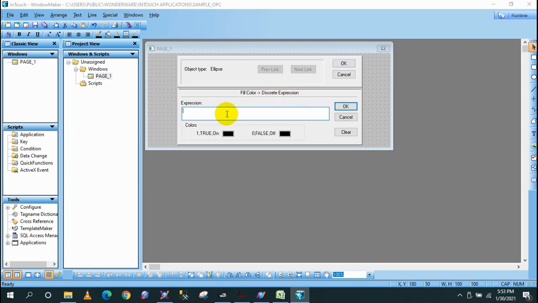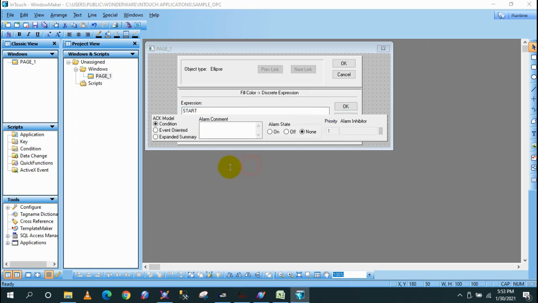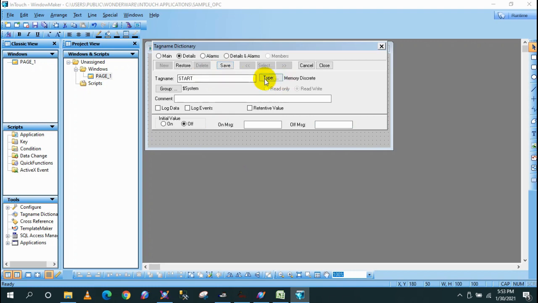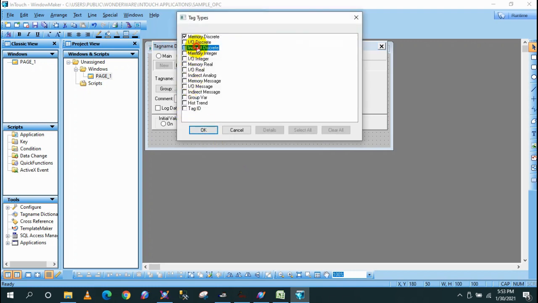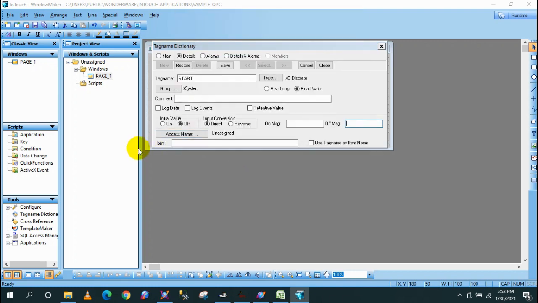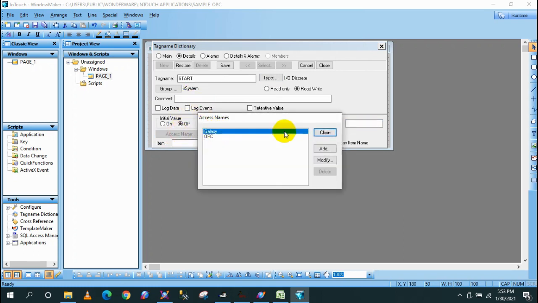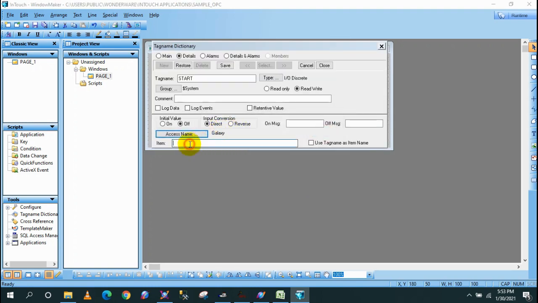So there are two ways to do this. By creating new tags. So for example, I am creating a new tag. So I will define this, change this, and then select IO Discrete. So as you can see, it's unassigned. You need to select Galaxy. Okay, then close. Now it's in Galaxy.